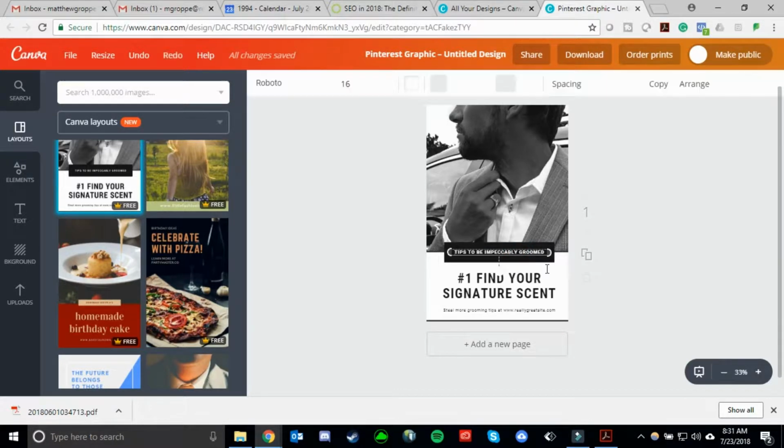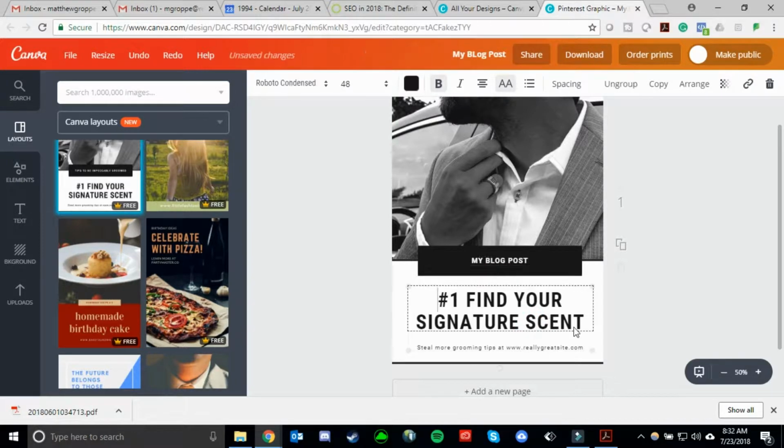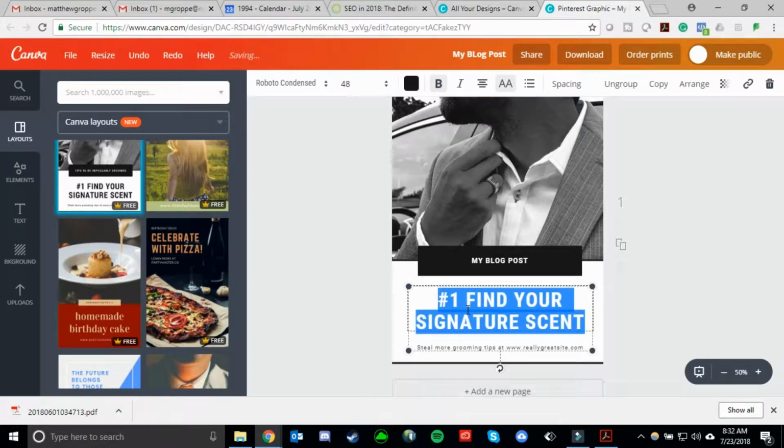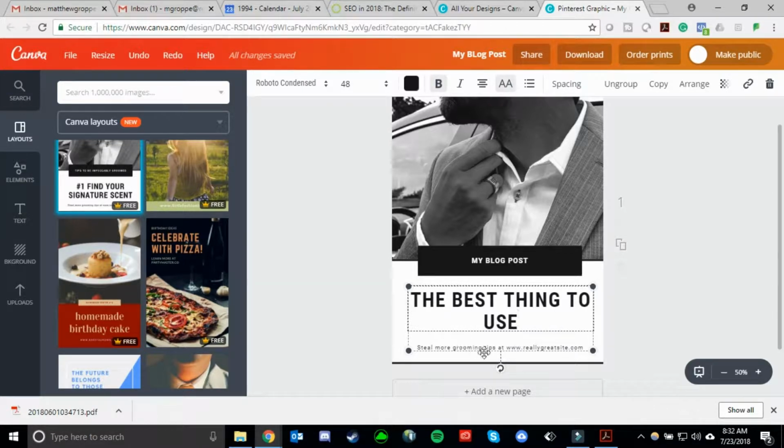Well, it's okay. Let's zoom in here so it's a little bit easier to see. You can easily go in here and edit everything. So I can say my blog post, and then on this text block I can say the best thing to use. And down here you maybe can mention your website or something like that.